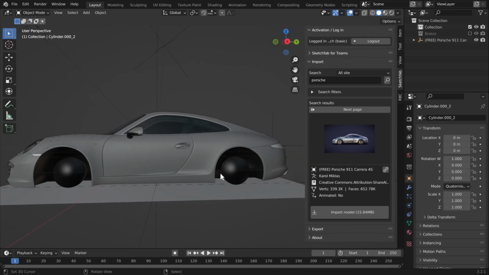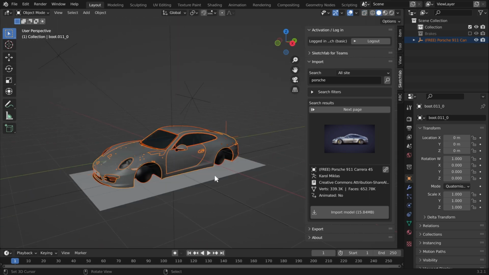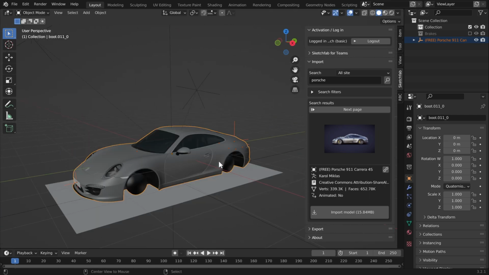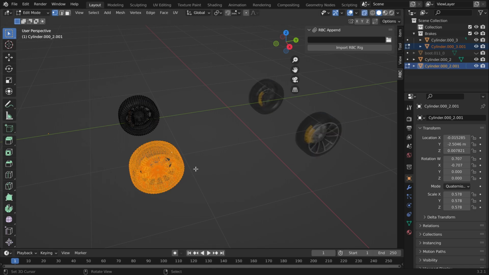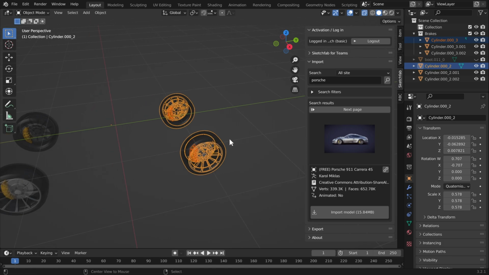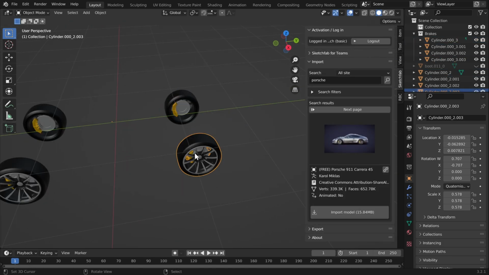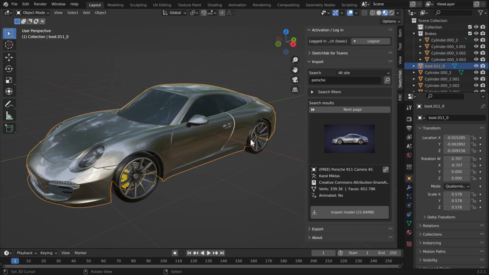So just some quick tips: to join everything together, use Control J to select a bunch of objects and join them together into one object. Select one of the wheels, press P to separate, and we'll go ahead and separate by selection. We'll just do this for each one of the wheels and make sure that they're all individual objects, and also the calipers are individual objects as well.